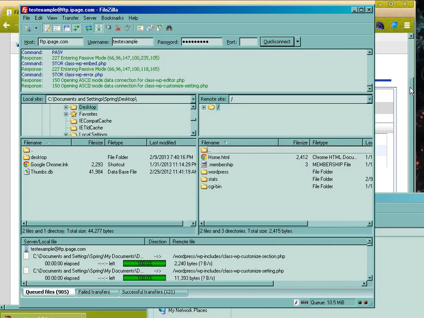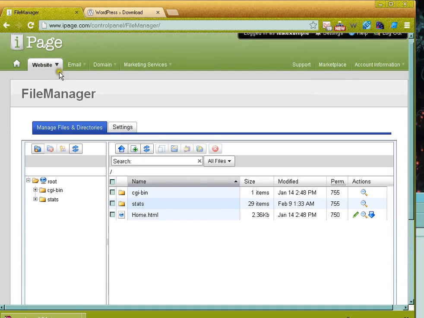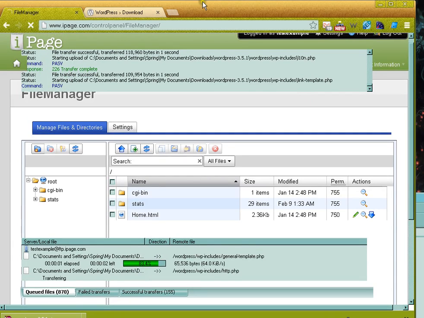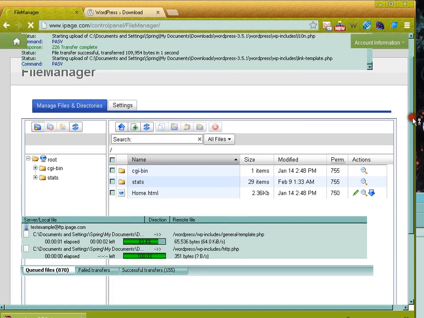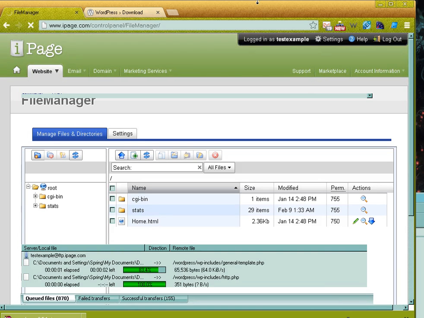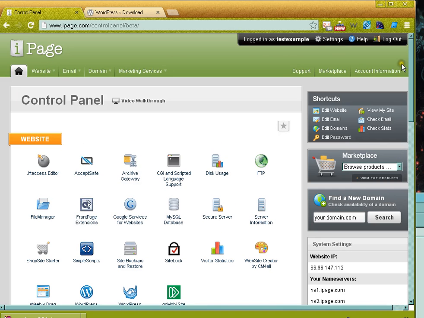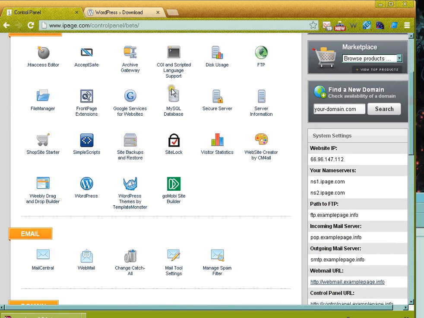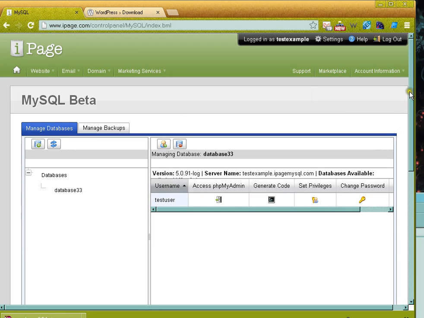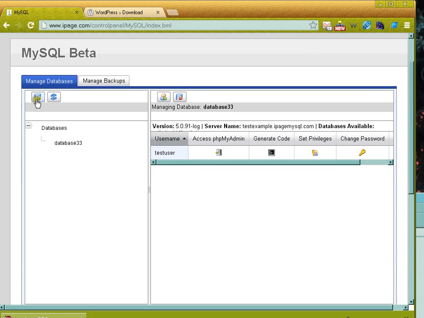While we're doing that, I'm going to remind you that we have already created a database. So in my iPage system, if you have not already created a database, I'm going to show you where you can do that. Alright, so on the iPage VDEX system, there's a section here called MySQL Database. And when you click on that, this is where you can create a new database.